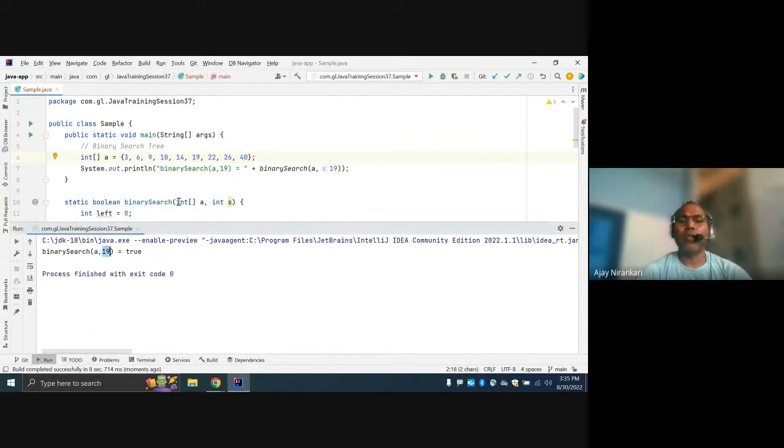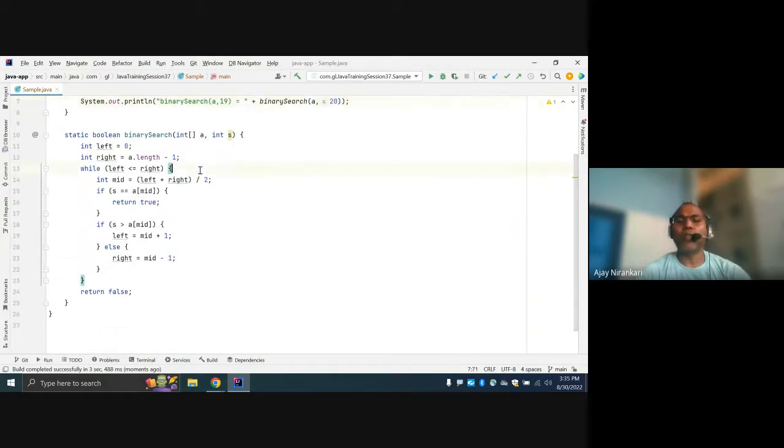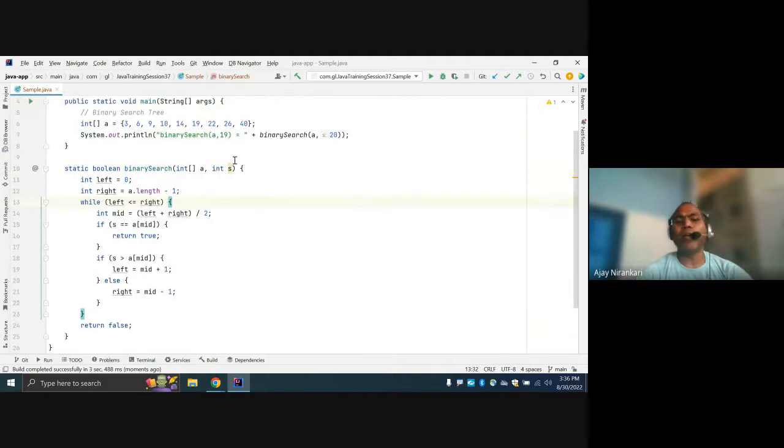So here you say 19 matched. Let's say 20. 20 false. So this is a very simple algorithm, nothing else. But the only precondition is that whatever data structure you pass must be sorted.